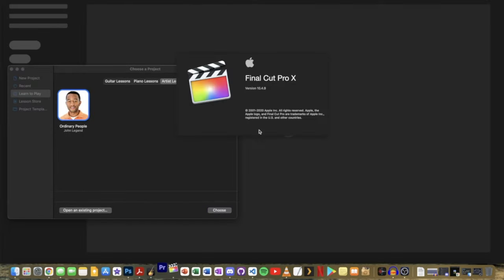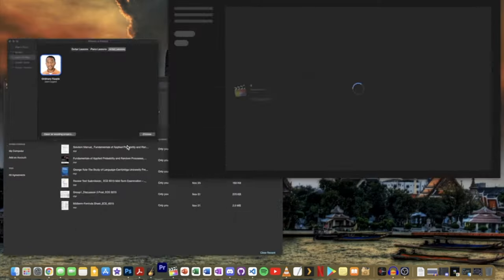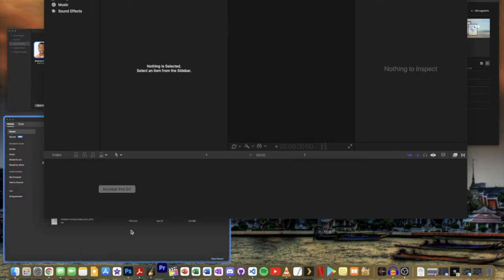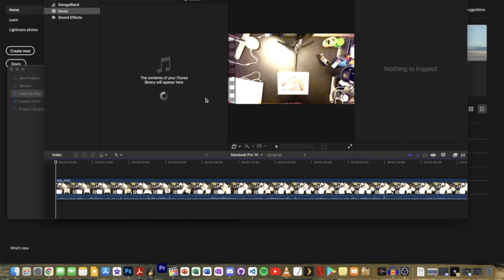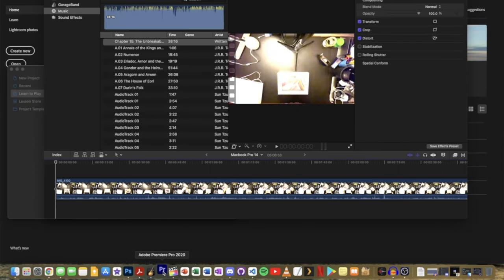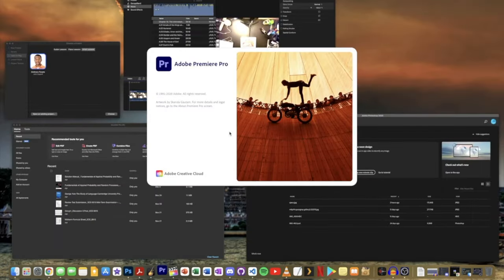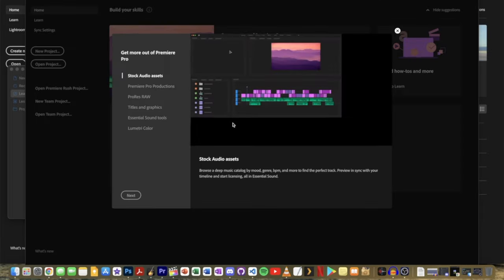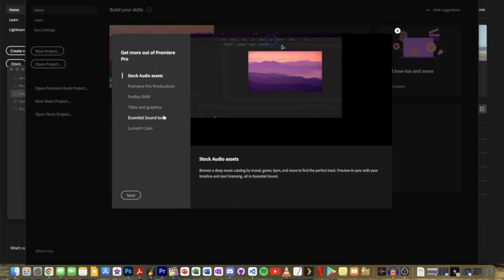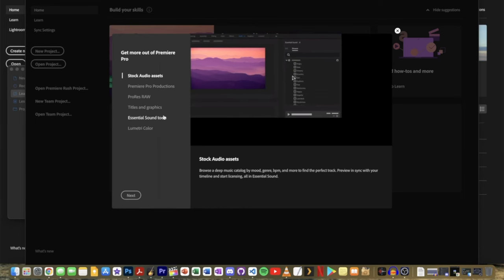We already have Photoshop, GarageBand, Adobe Acrobat, and this is Final Cut Pro. We are just waiting for Adobe Premiere Pro. And there we have it. It took just around 30 seconds to open some of the major performance-heavy applications. So this is a good indication of just how fast the new MacBook Pros are.